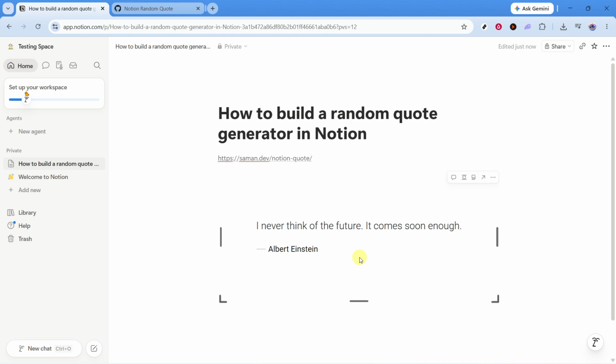If it doesn't load right away, give it a moment to refresh, or try removing the block and embedding the link again. In some cases, embedded content can also look slightly different depending on your browser or Notion version. And that's how you build a random quote generator in Notion.